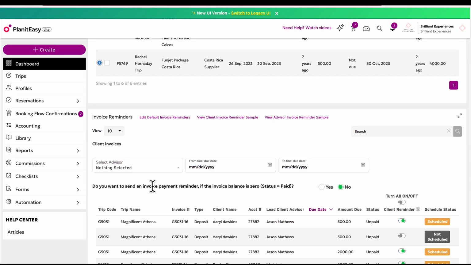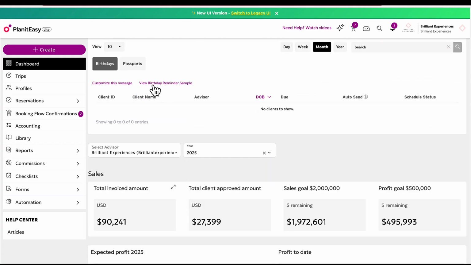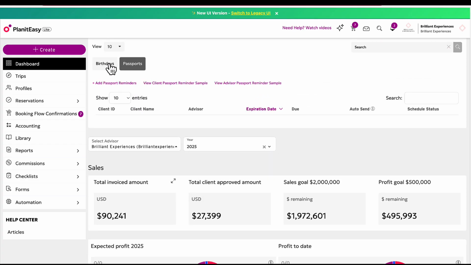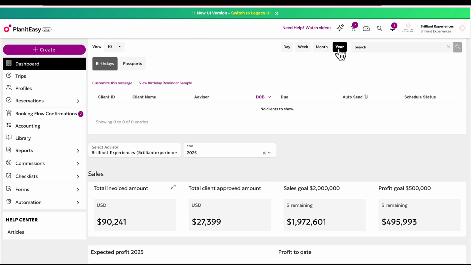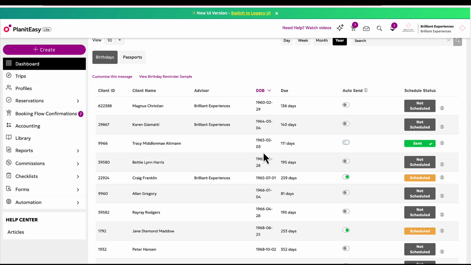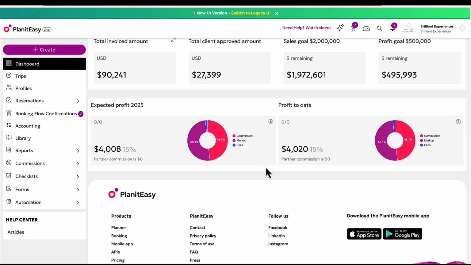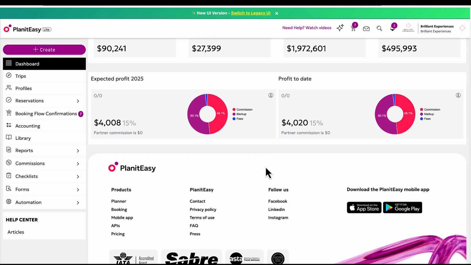So any deadlines, any happy birthday emails or passport reminders will automatically go to your clients to remind them to renew their passports or just simply to wish them a happy birthday. And finally, some sales goals and numbers at the bottom.